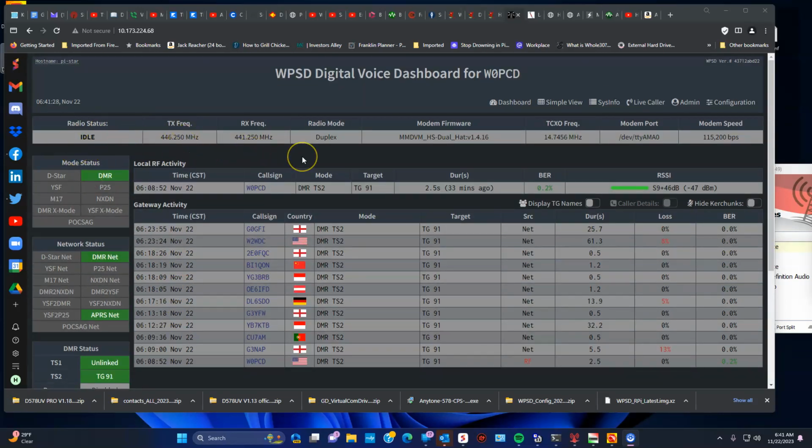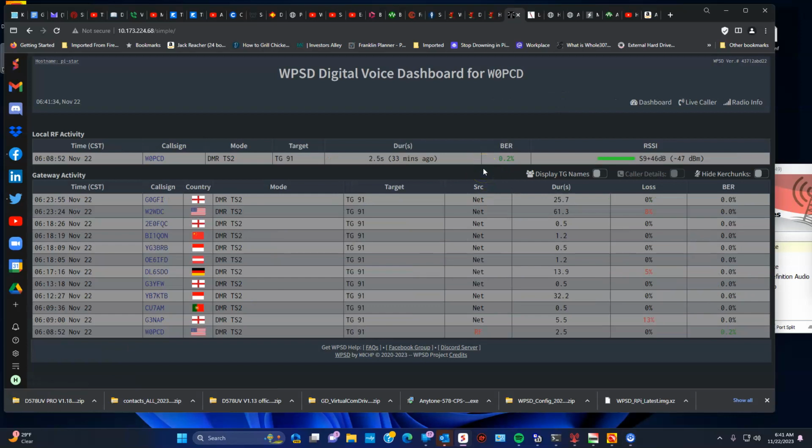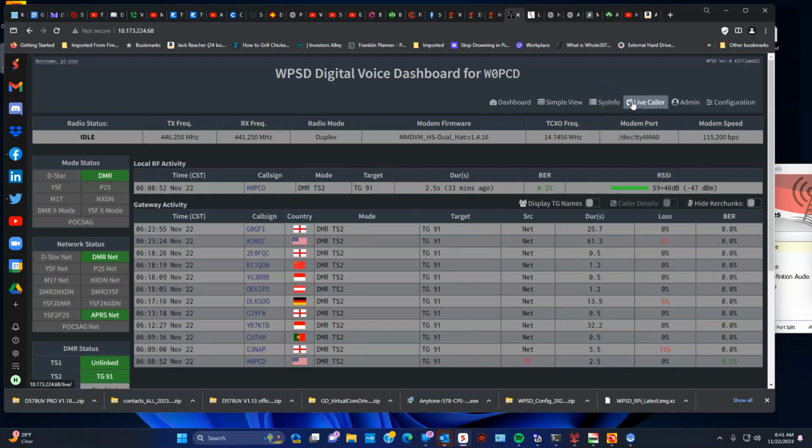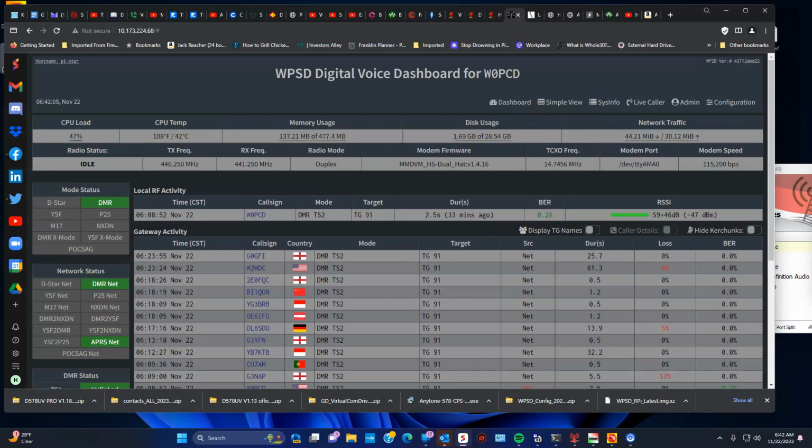So it looks a lot like PyStar there. They have a simple view, and so it kind of gets rid of all the other stuff for you. You've got radio information, so it just adds that back in. On my computer, it's slow because I'm on an old Pi Zero, and it's not the best option for it. So you got sysinfo, so it's showing you CPU and all that.